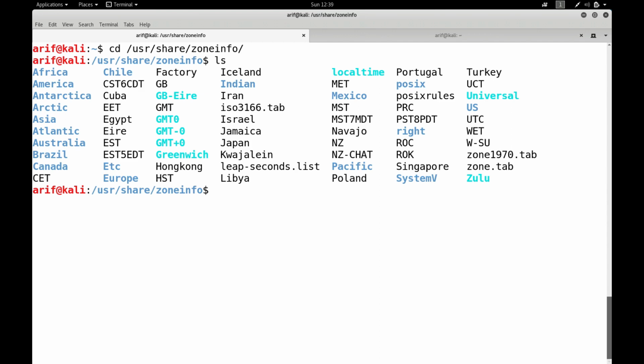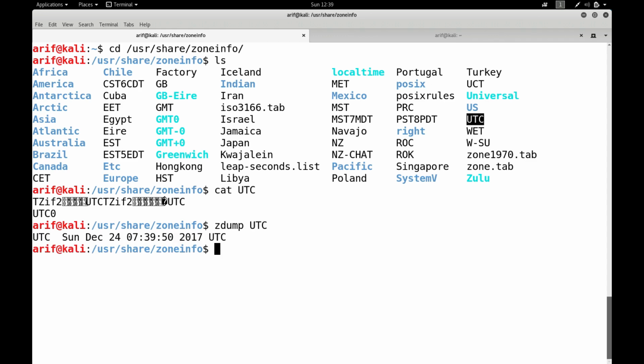For example, if I want to see the time of the Universal Coordinated Time, let me cat UTC. Oops. Well, a normal program like cat or less will not be able to read it. You need to use special programs like zdump. So you can use zdump to read the contents of this file, which shows you the Universal Coordinated Time.